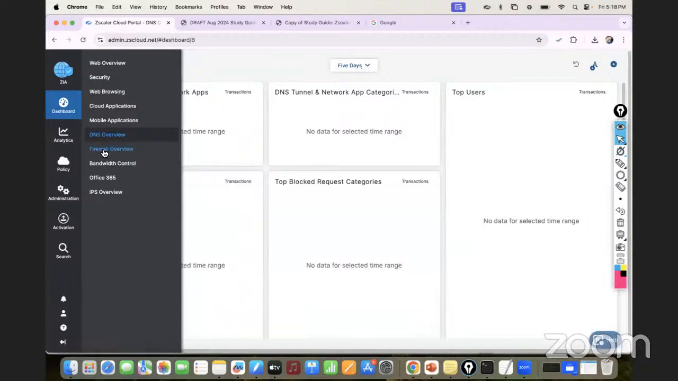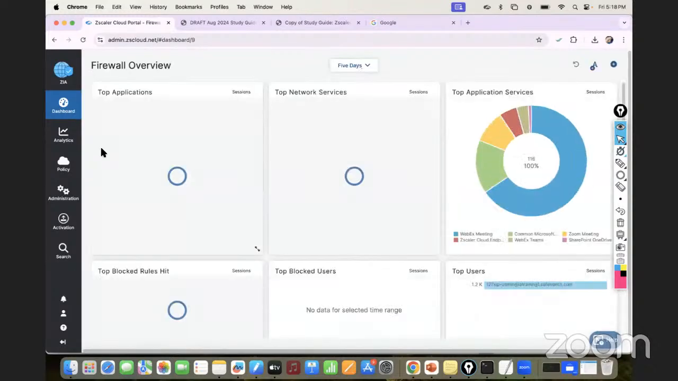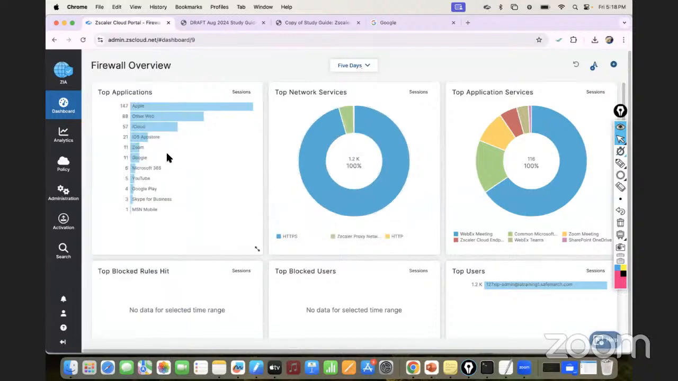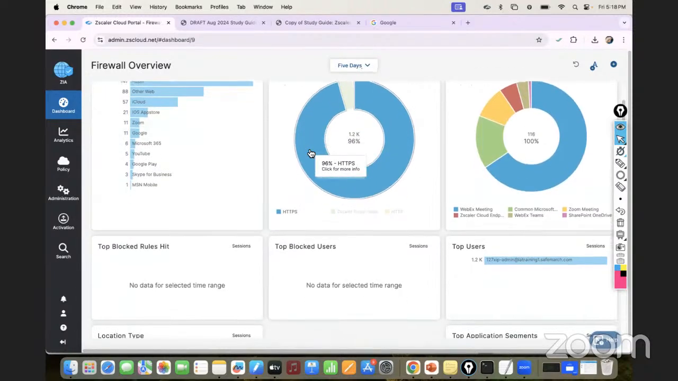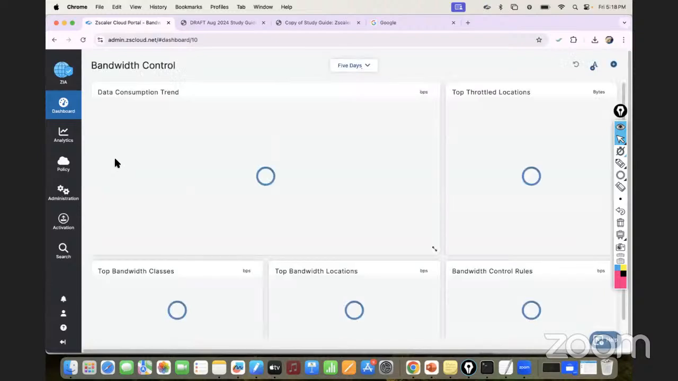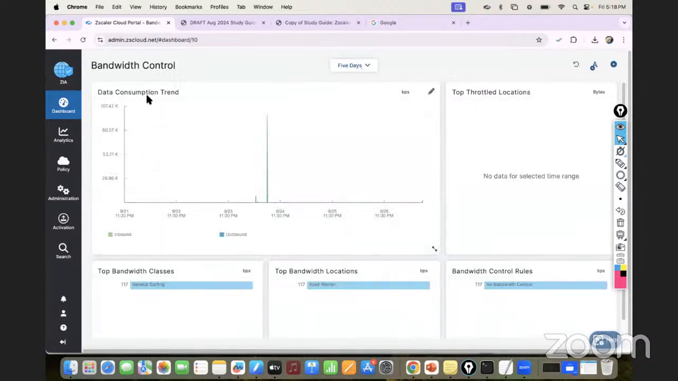If you want to see the firewall overview, that is also available. In the firewall overview, the entire top applications which are already processed by the Zero Trust Exchange, all that information is shown here. If you want to check the top network services, all of that is available here. And bandwidth control, if you have anything and want to check it, that is also available here.